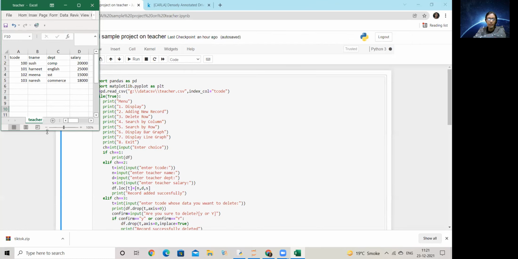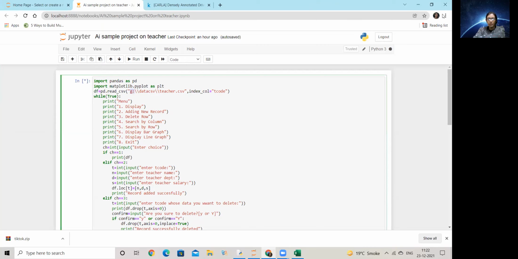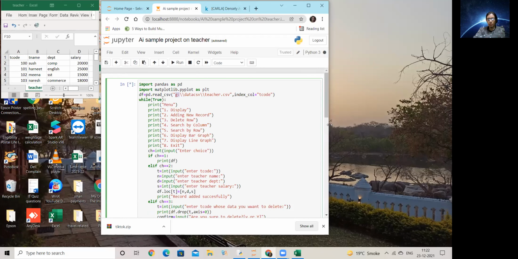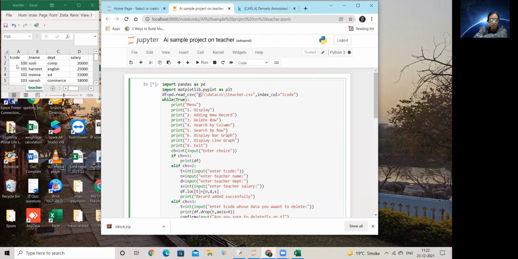Okay, so what I expect my user to do is that I import the file myself. Keeping one thing in mind, that I want my T code to be the index. Can you see this T code? Because I want to do the searching on T code.